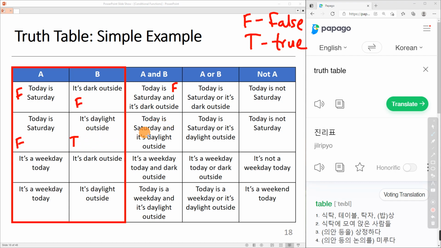Then we will combine them by using the AND word. Today is Saturday and it's daylight outside. Is it correct or false? This sentence is false, because today is not Saturday. So you can write F, false. Then, it's a weekday today. You know that today is a weekday, so it's true. It's dark outside? Now it's not dark. I can see the sky, so it's false.